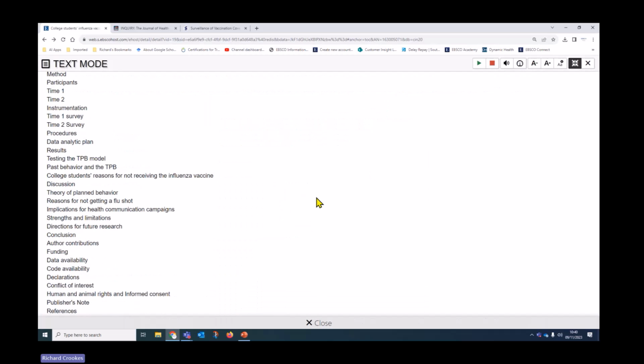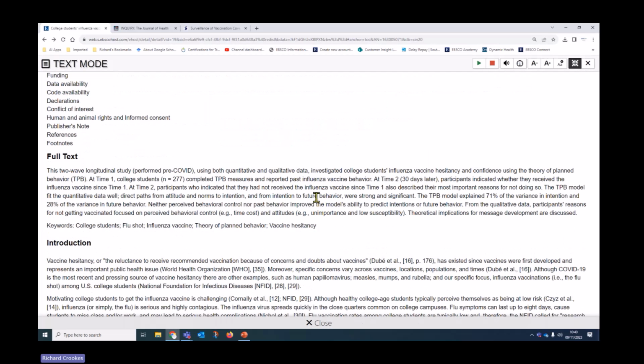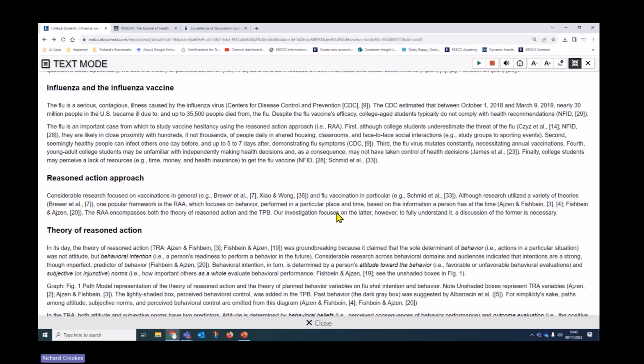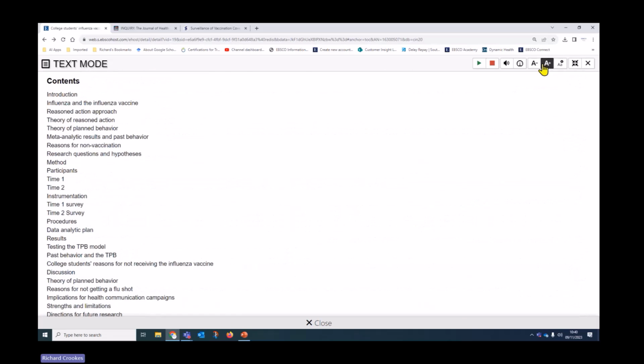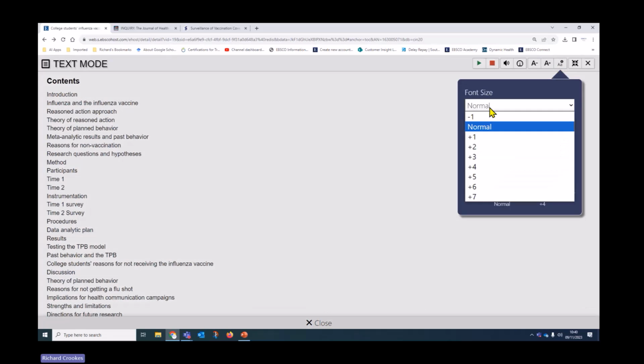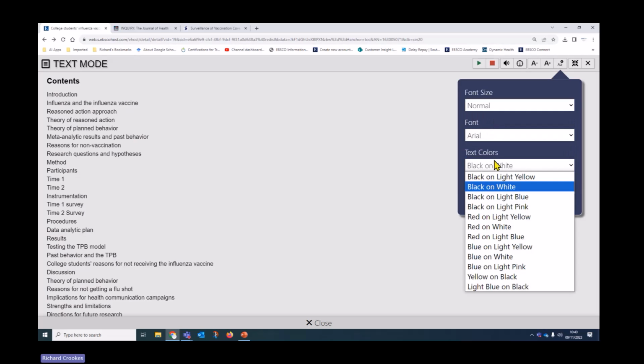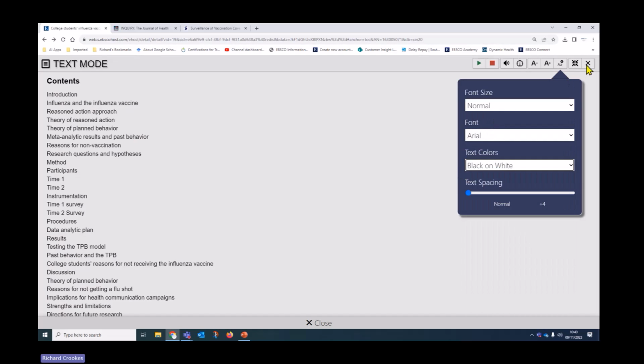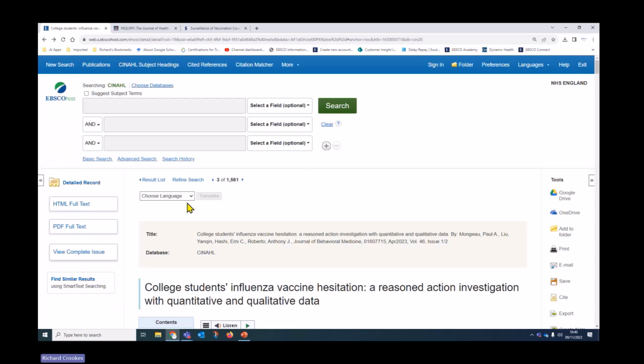So you can read this in text mode if you prefer. And again, this functionality is largely to assist people with increased accessibility to content, especially if you have visual impairment, etc., and so on. So those are there, and you can zoom out, zoom in, etc. You can change the font size as well, as you see here, the colors as well. All those can be changed as appropriate.